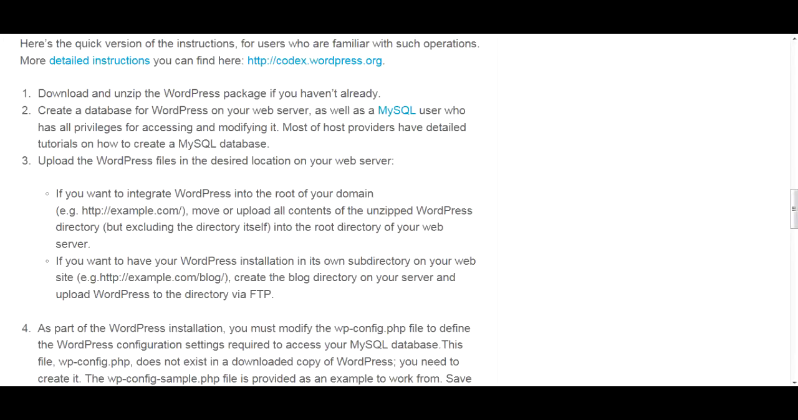Upload the WordPress files to the desired location on your web server. If you want to integrate WordPress into the root of your domain, move or upload all contents of the unzipped WordPress directory into the root directory of your web server. If you want to have your WordPress installation in its own subdirectory on your website, create the blog directory on your server and upload WordPress to the directory via FTP.